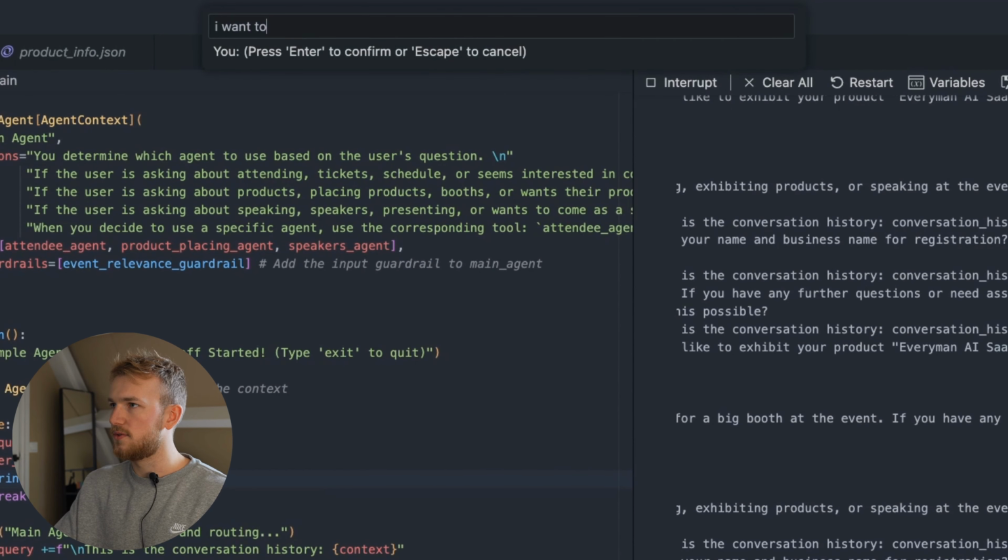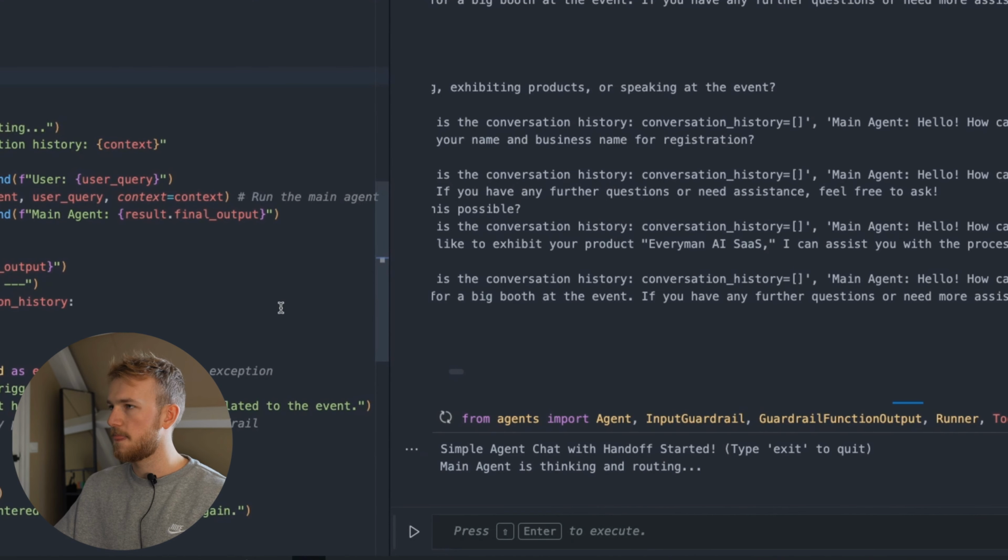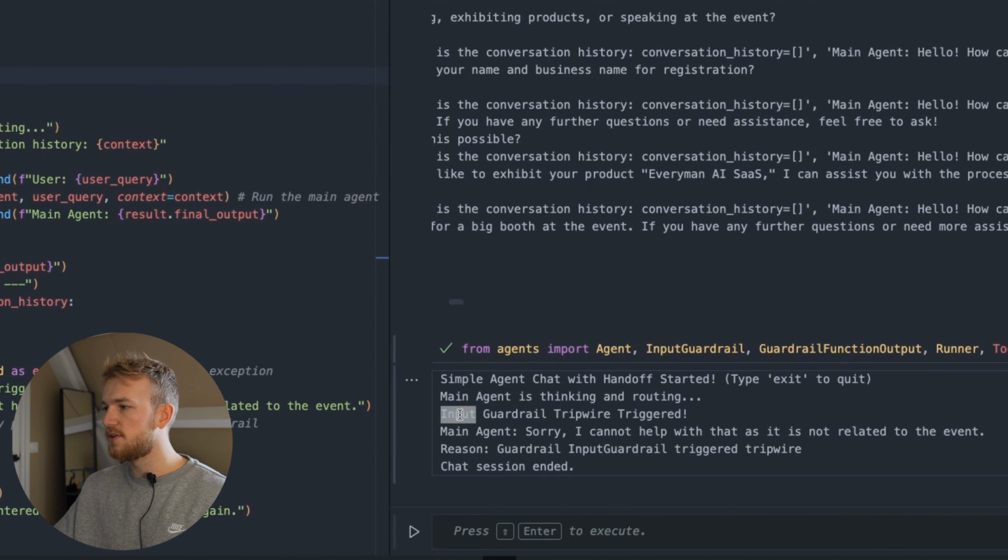I want to buy a new car, for example. And the input guardrail is triggered and the agent says, sorry, I cannot help with that as it is not related to the event. So this is a really nice and safe way to implement AI agents that will not do all kinds of crazy stuff or answer things that you don't want it to be answering. So this new update is really nice.